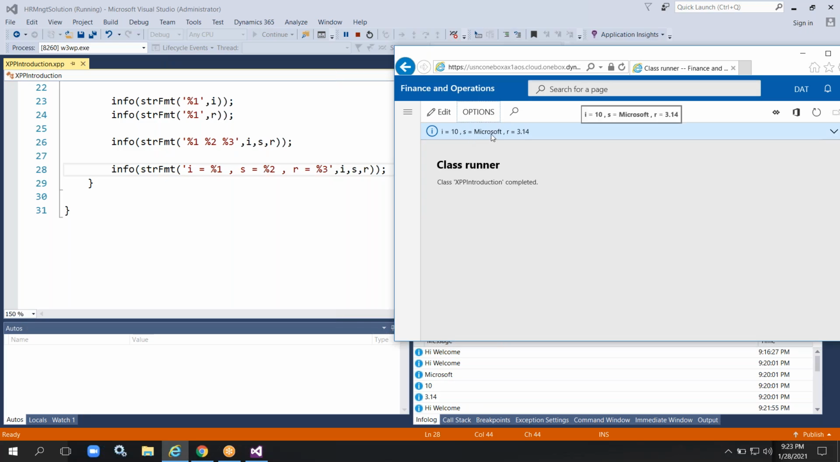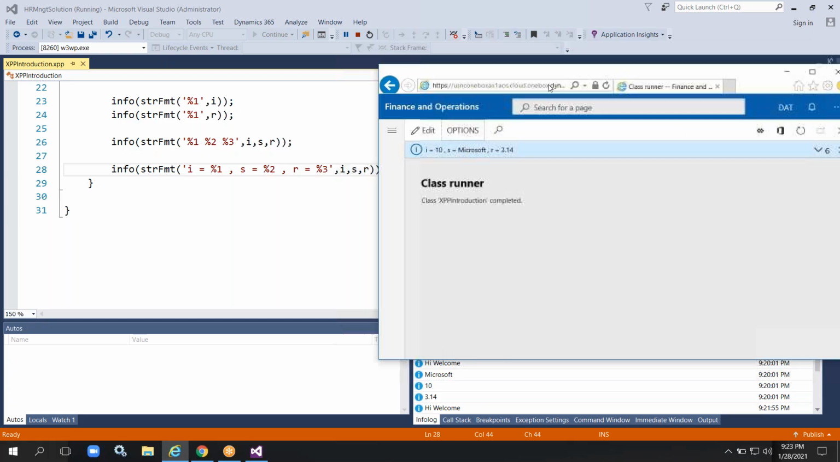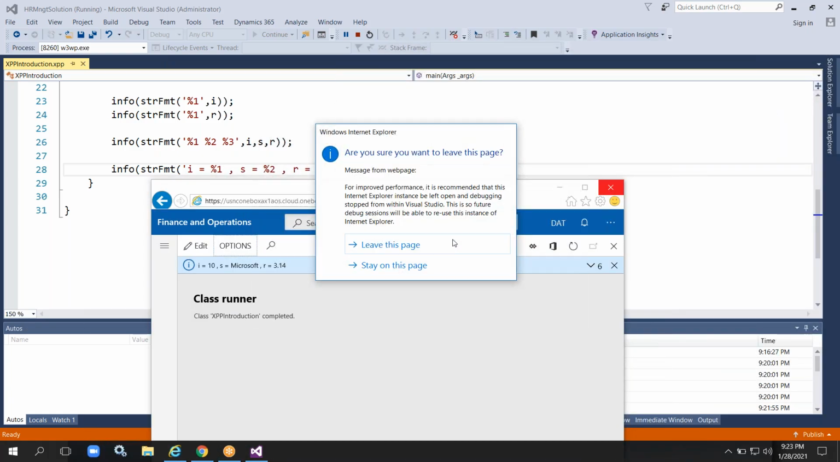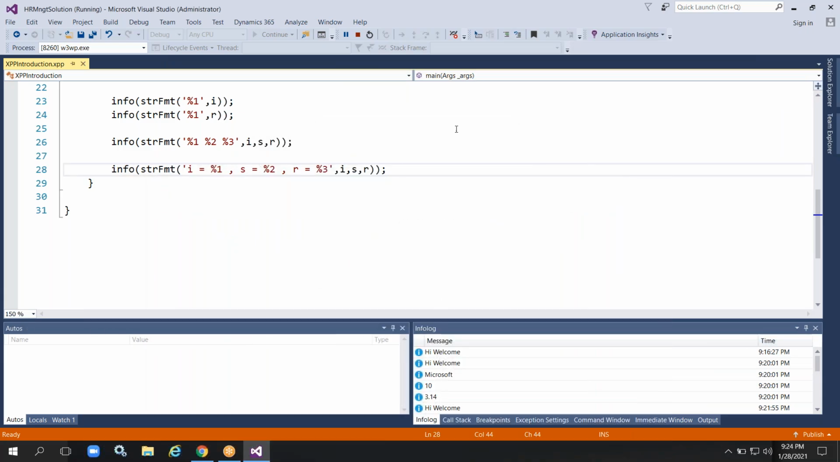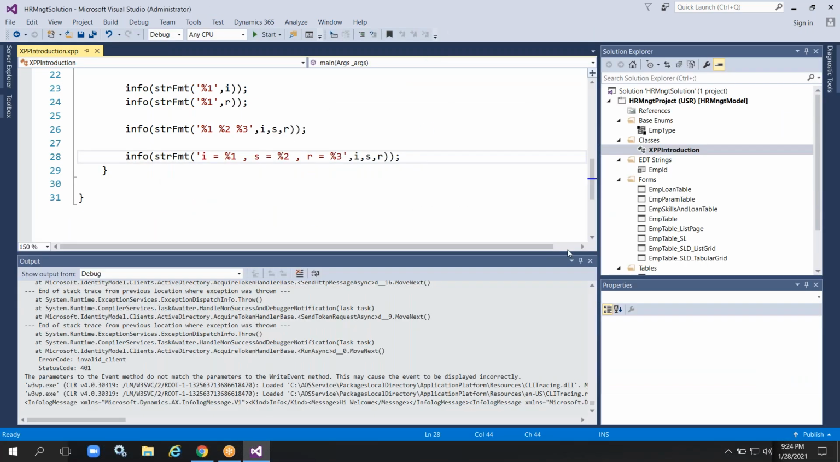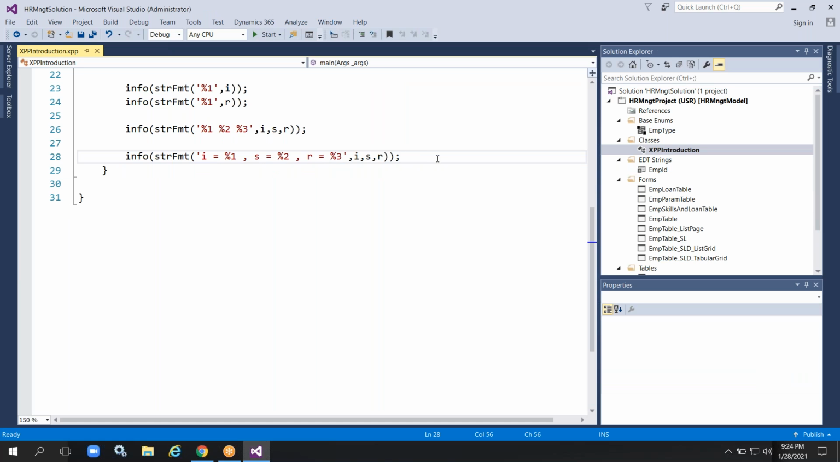Okay, I equal to 10, S equal to Microsoft, R equal to 3.14. In a detailed format, I'm printing the values. For example, suppose I want to print some information to the end user.